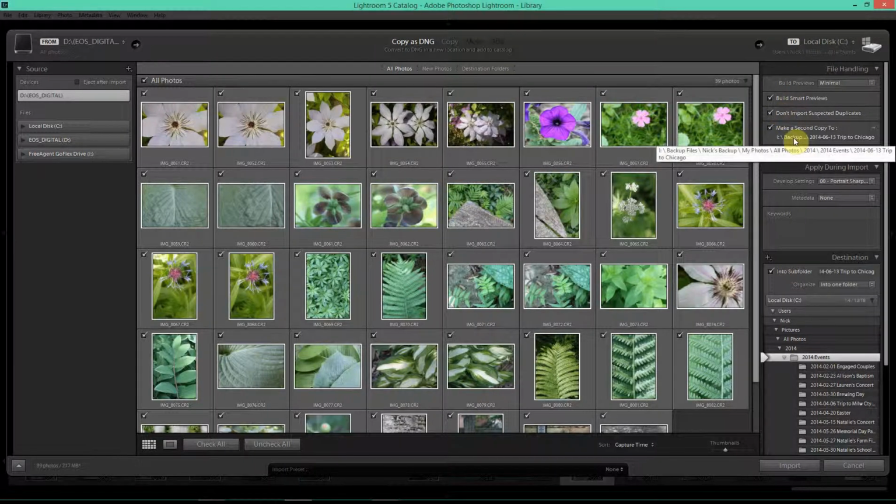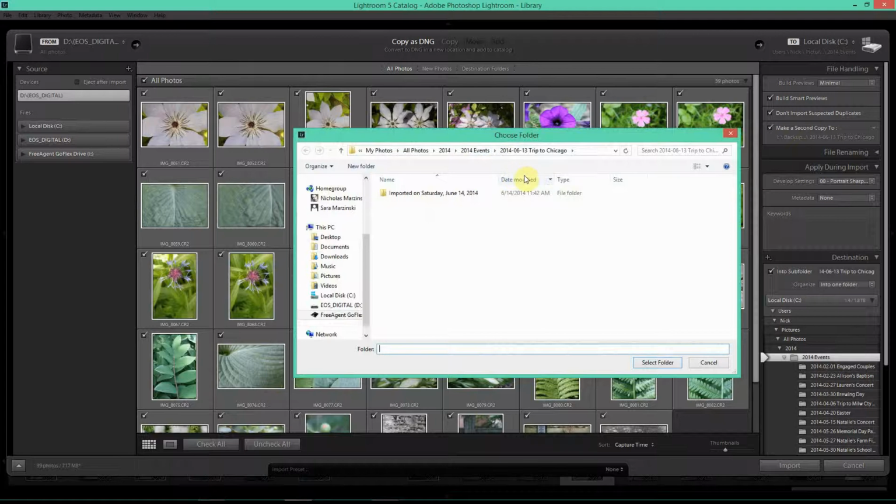Below that, I can make a second copy of my image. This is a good way of not only storing an image on your hard drive, but also making an additional copy to, say, an external hard drive. So if I double click on a file location here, it brings up, in my case, since I'm using Windows, the Windows Explorer.